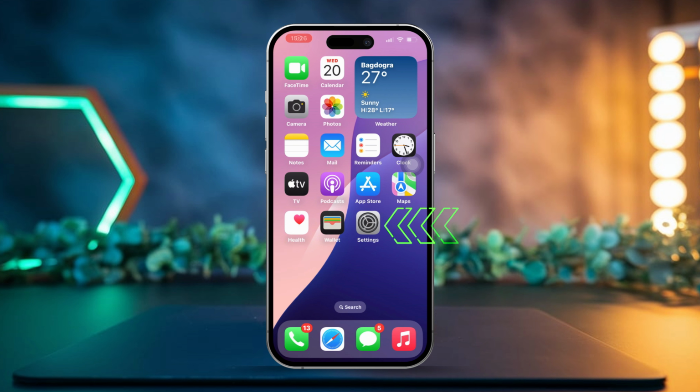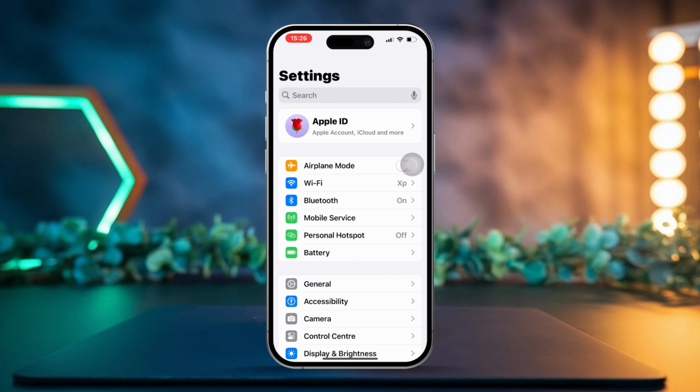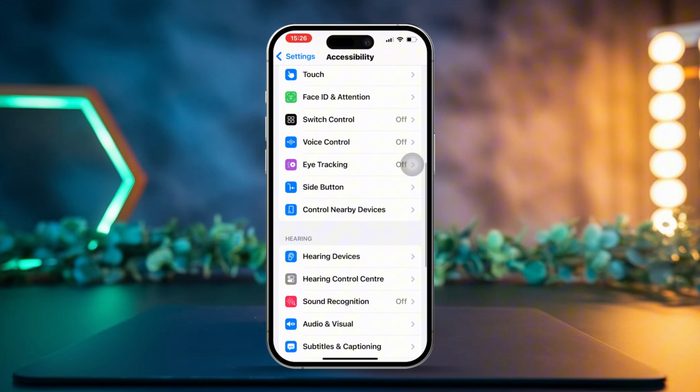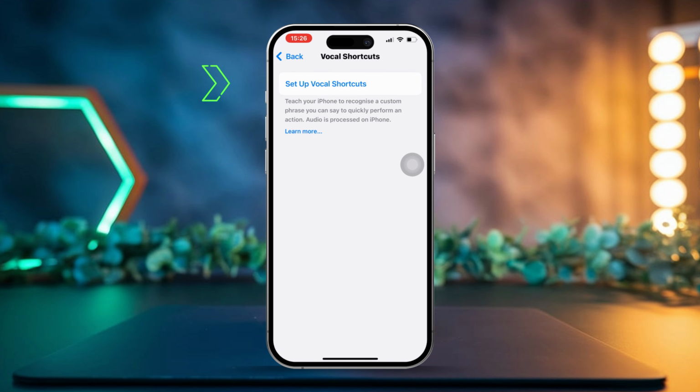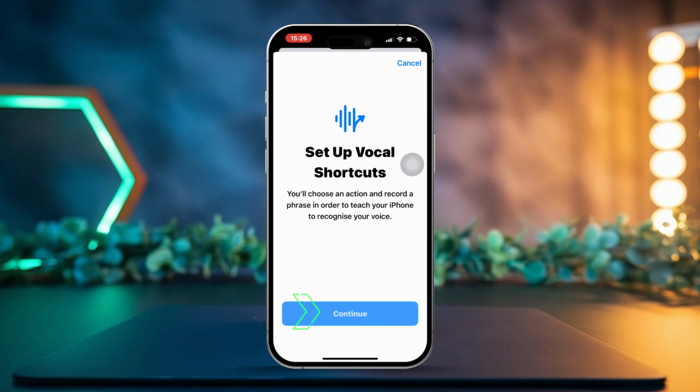First, open the Settings app on your iPhone. Next, scroll down to find the Accessibility option. After that, tap on Accessibility and scroll down again. Now select the vocal shortcut option. Turn this feature on to get started. Then tap Continue to move forward.